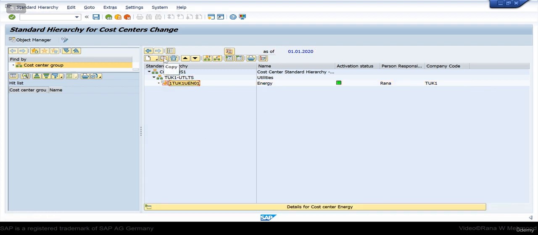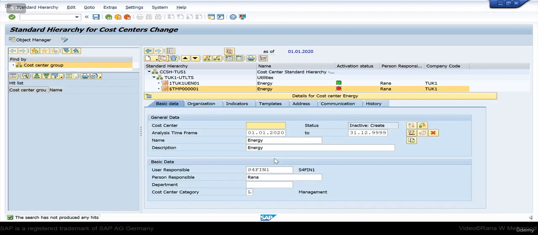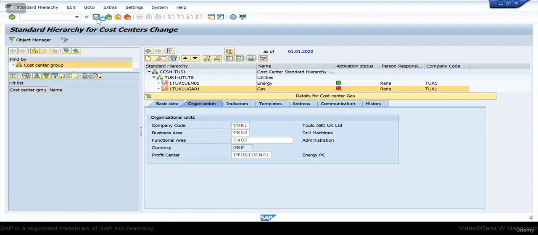Under that, you have an option to select and then click copy. So let's create another cost center, and that can be one, and this can be gas. Okay, the category will be the same, the organization data will be the same as well, and then click save. So that's how you can create another cost center.